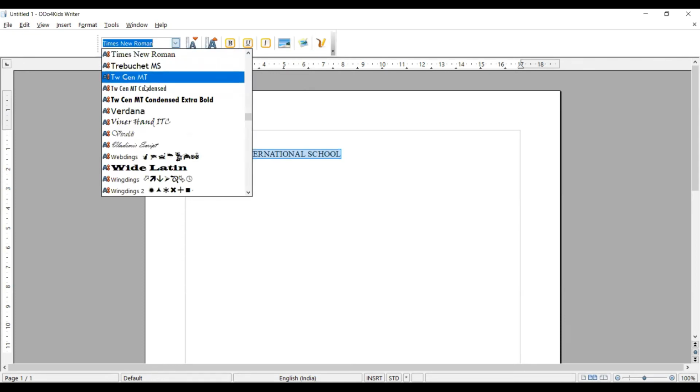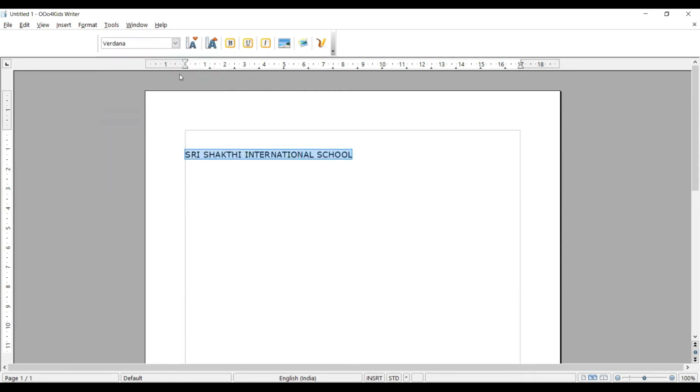I'm just selecting this text that I have typed, and here a lot of font styles are available. I'm taking one of the font styles here, Verdana. This is called the font size, reducing the font size, and this is increasing the font size. I'm just increasing the font size, right?